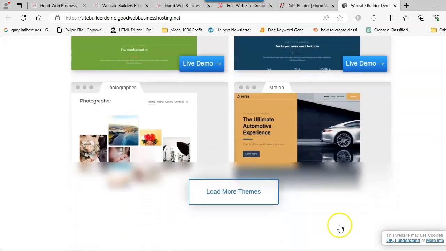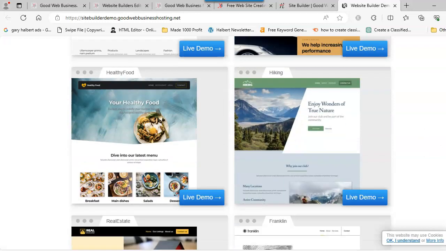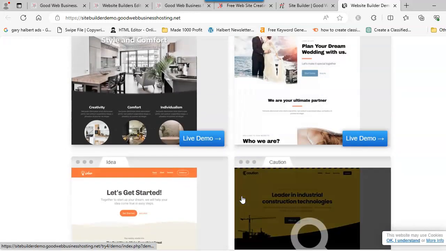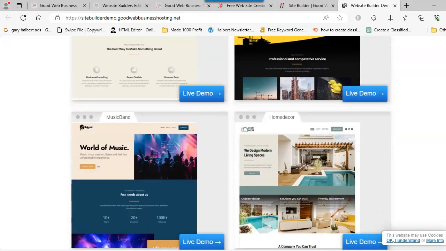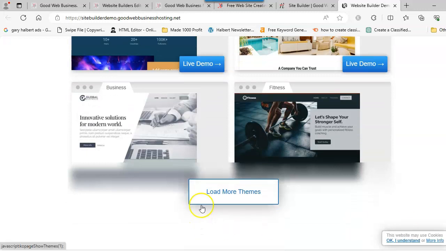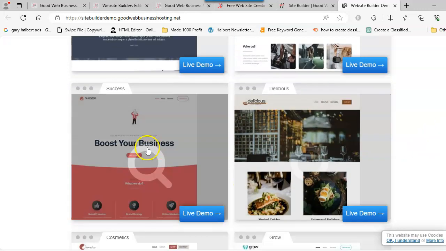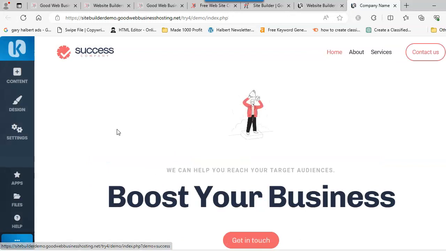I'll just scroll down a bit more so you've got an idea of all the different templates that are available to you. And again, as I've said in previous videos, you can change everything on these templates. So let's find one to give you an example, and let's go to this one here. That uploads this template.